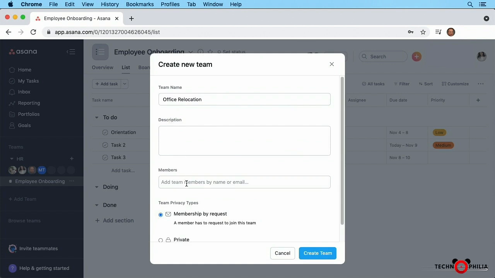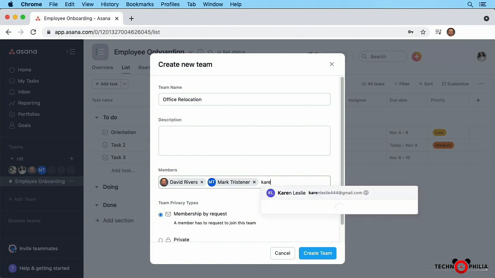Down below is where we choose the team members who should be part of this office relocation. I'm going to type in David Rivers again and Mark Tristner. There we go. Now you can type in external email addresses. If you're going to be using a consultant or contractor, for example, you might want to include them on this team for future projects. So I'm going to invite someone named Karen Leslie, who has a Gmail account and is outside the organization. You can see next to her name this little global icon indicating that she is outside.